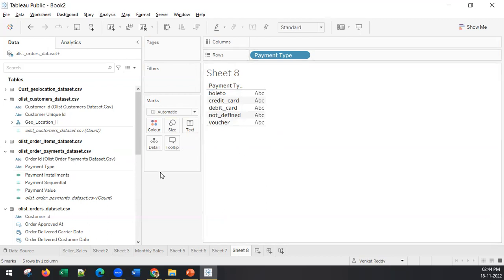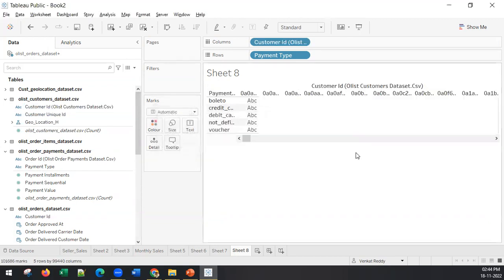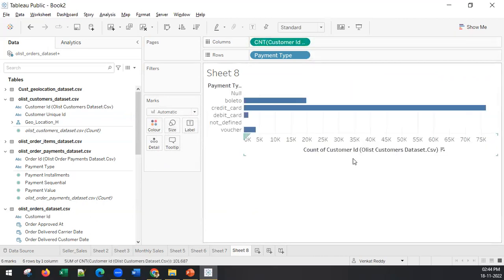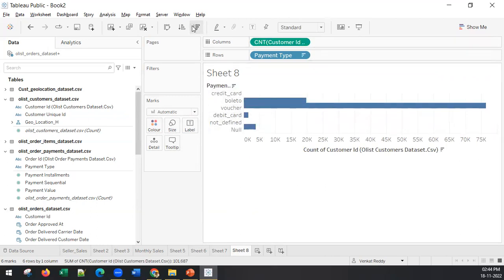And what I'll do is I'll try to take the number of IDs. Okay, count distinct customers. Let me just take customer unique ID or customer ID. I would like to take a count of that. Okay, take a count, the measure count. There are null values as well. Okay, let us sort it.